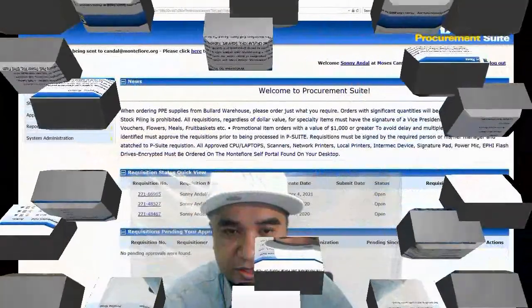Anyway, in this session, we'll be talking about creating a paper requisition slash service contract. So, let's get to it.